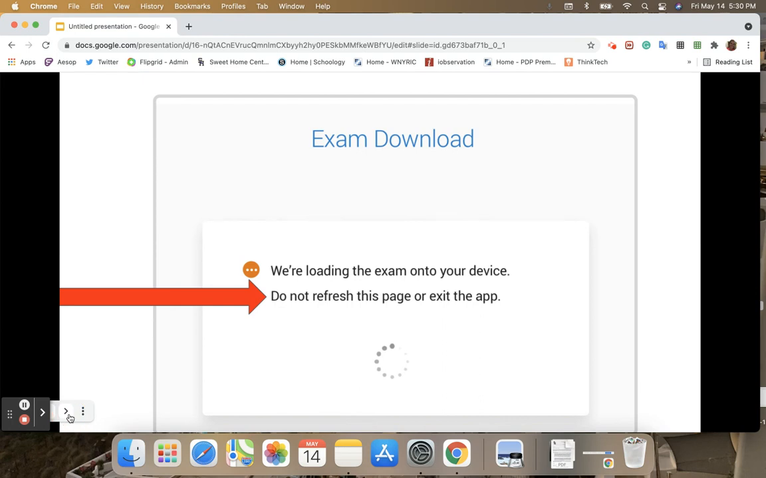Okay. When the download is happening, you need to be patient because it says we are loading the exam onto your device. Do not refresh this page or exit the app. Okay.